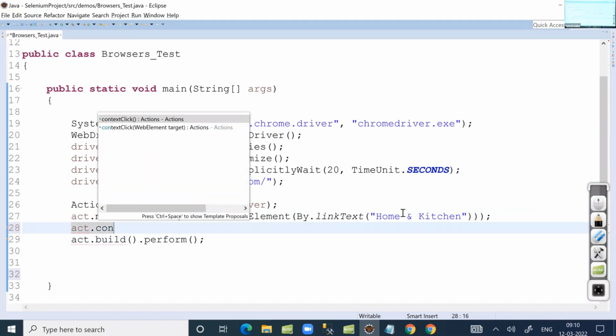Context click. You see here, the Actions class has two methods with the same name. First of all, can a Java class have two or more methods with the same name? Please observe the method names. First one is contextClick, second one is also contextClick. The first one has no arguments, the second one asks for one argument.